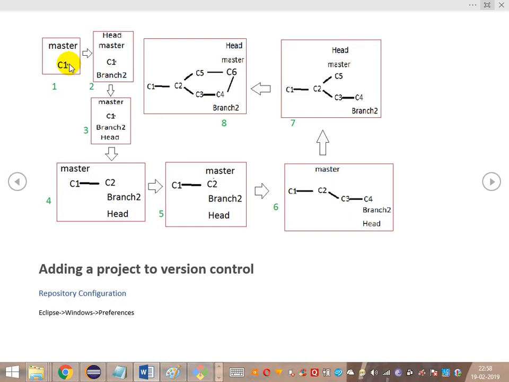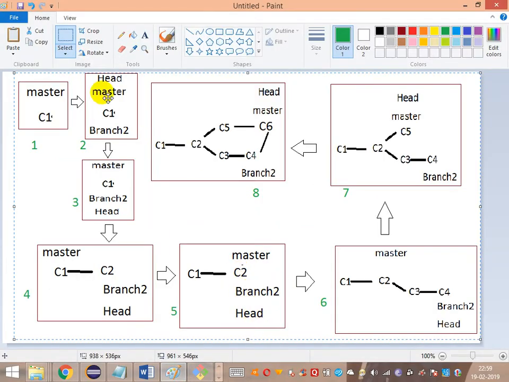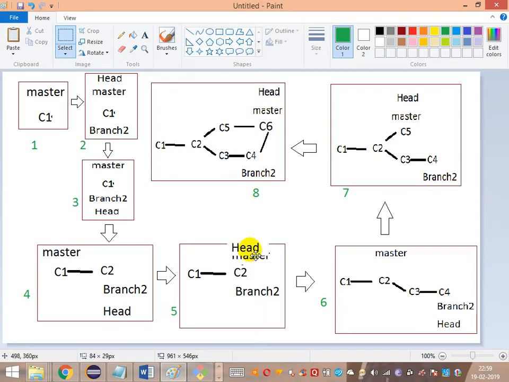And in step 5, we have made a merge. So that is a fast forward merge. Why I'm saying that it is a fast forward merge is that there is a small problem over here. Actually, in this pictorial representation, when we have done the merge, the head pointer should point to master instead of branch B2.